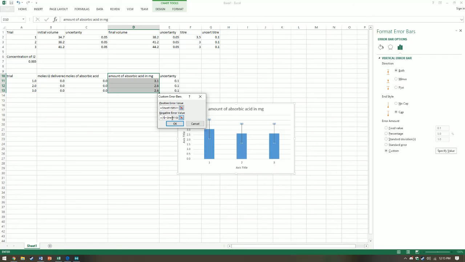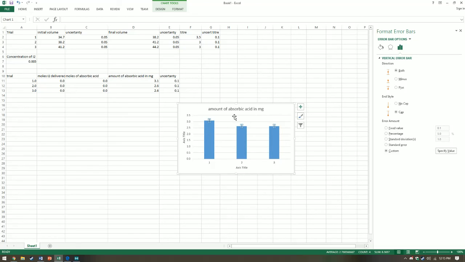Hang on. Here, let's try this again. So delete everything. And for the positive error bar, we go here, and then we go here. And then that should give us our error bars. So the way I did that, I went into this plus arrow, hit error bars, hit more options, and then I went to error amount, custom, specify value, and then I picked our uncertainty tab. And then I selected the one for the plus and the minus, and that's how we got the error bars there.